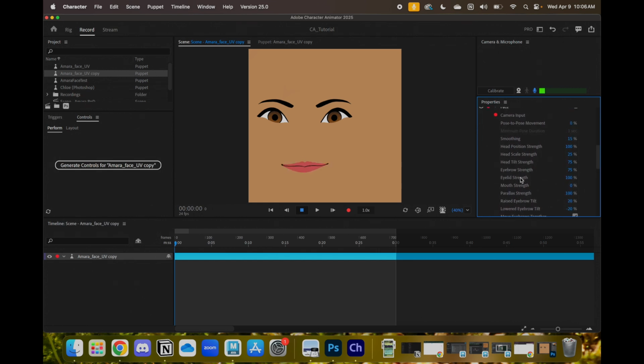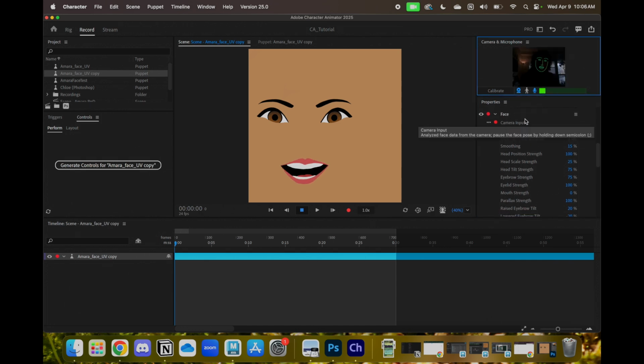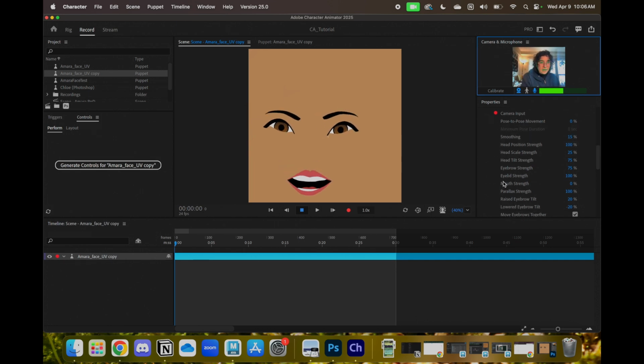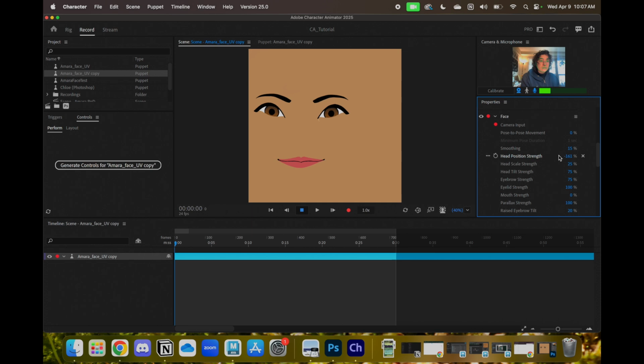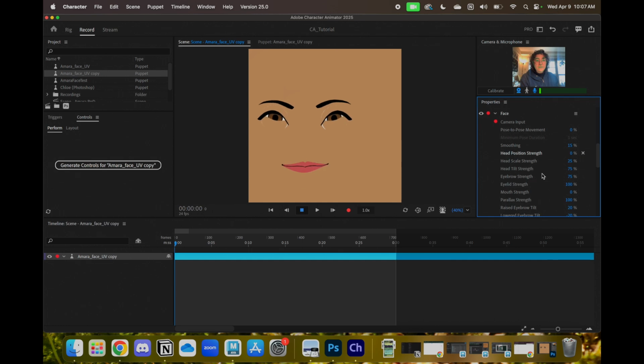but we are going to turn off a few of these elements, or turn down a couple of these elements. So you see here, I have the camera on, it's moving around. So smoothing is fine. Head position strength, we're going to turn this to 0, I believe. Yeah. Head scale strength as well, 0. We don't need that to be moving. And then head tilt strength, once again, turn it to 0. We don't want the head to be moving with our head movements.